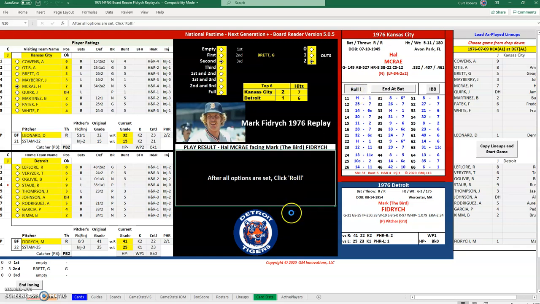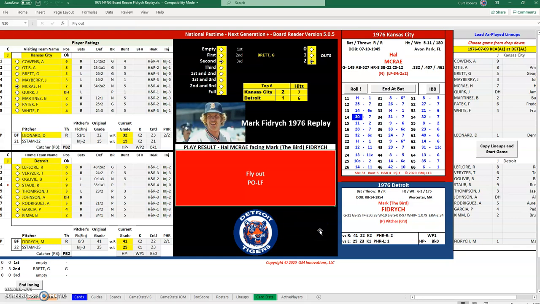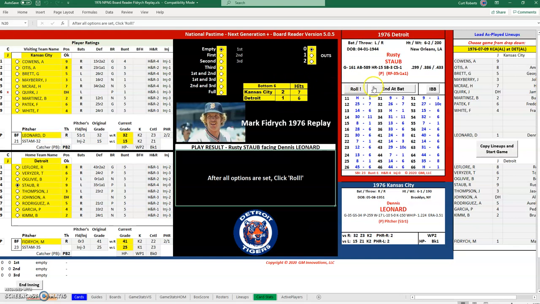You can see a dice roll that happens on screen too. I've just kind of hidden it so we don't see the dice roll. I just wanted to kind of see the PRN, which indicates what the dice roll was, and then this is the result, which I've put conditional formatting on. And Hal McRae flies out, and that will end the inning. So now the Bird's down by a score of 2-1.